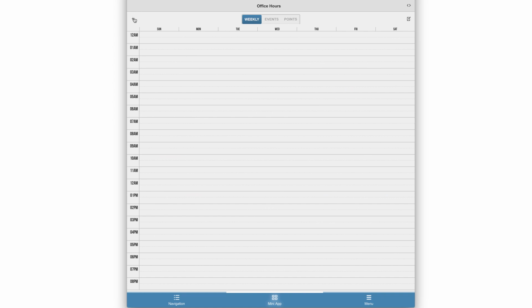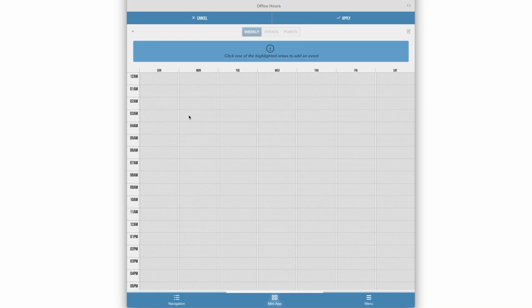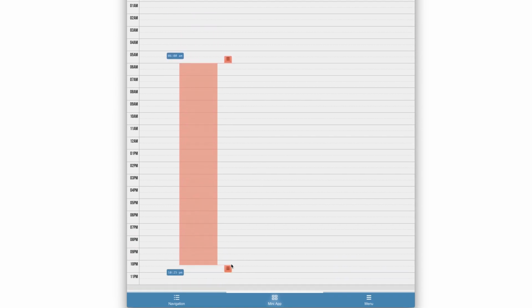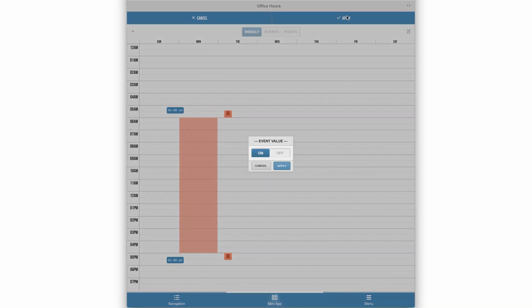To begin drawing out a weekly event, hit the plus button on the top left corner and then simply press down on any of the days within the schedule. Use the handlebars to set the start and end times for the event, and then once you are ready, hit the Apply button and choose a value for that event.